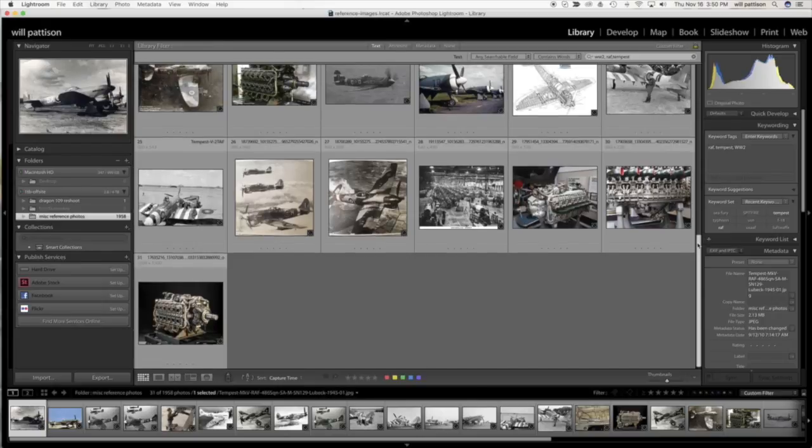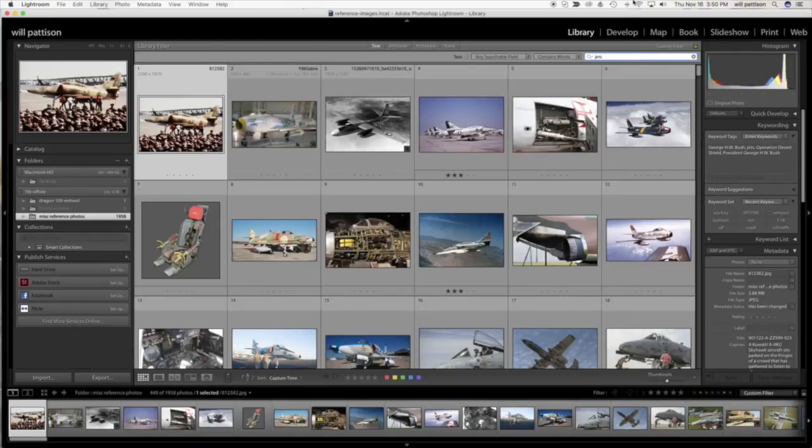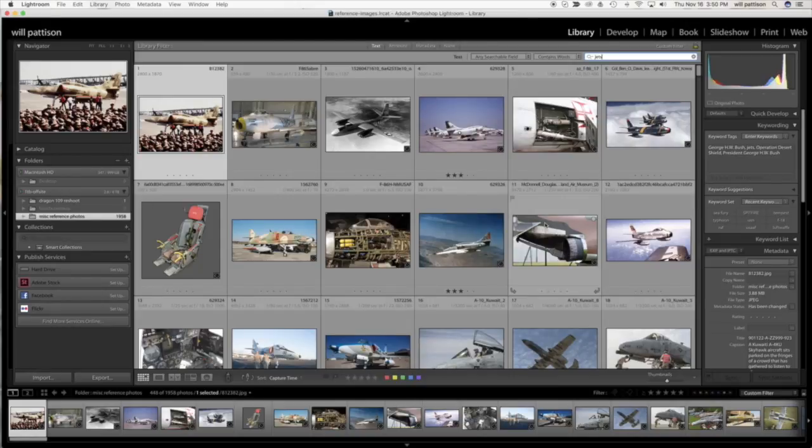Now, how do I add keywords to so many images very quickly? All right, you can do it. Let me jump out to something where I don't have a lot of other keywords. So let's go to just my jets category, and let's say, okay, now I've got a bunch of F86 pictures and I want to add the keyword F86 to all of those.